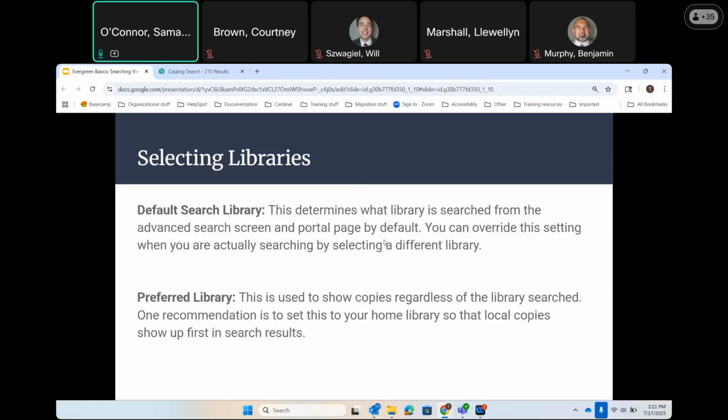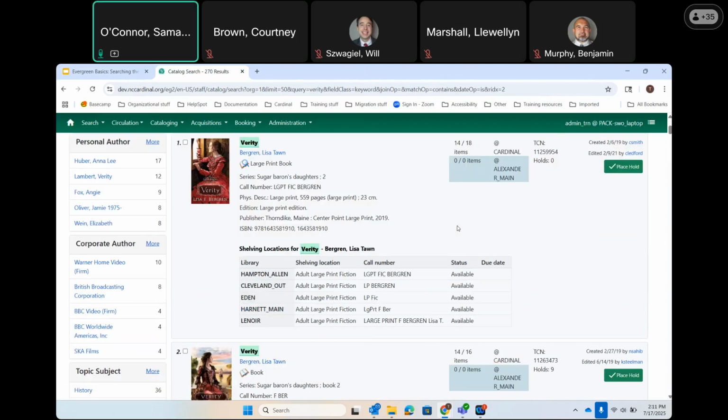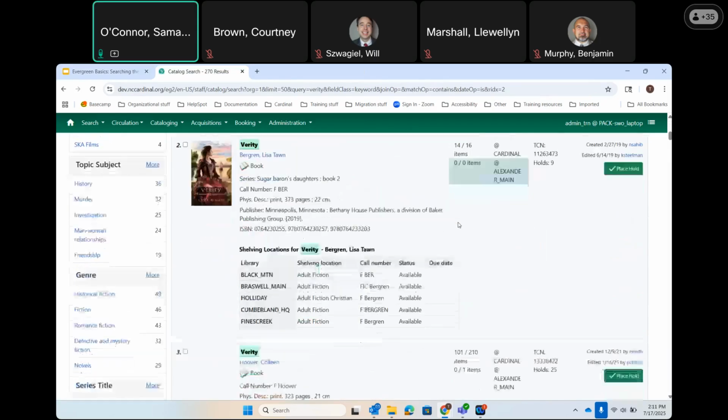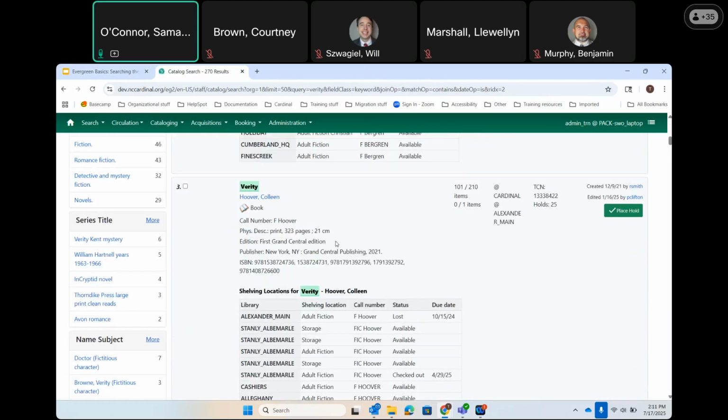First, if your library owns a copy of a title, when you search for that title while scoped to Cardinal, your copies will be listed first in the shelving location call number grid. So in this search here that's set to all of Cardinal, I've got Alexander, Maine set as my preferred library. And as I scroll down to this copy here, this is the first one in my search results that actually has an Alexander, Maine holding for it.